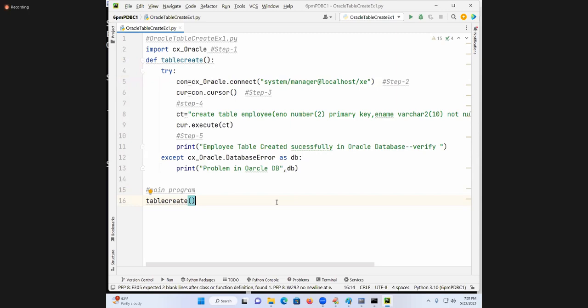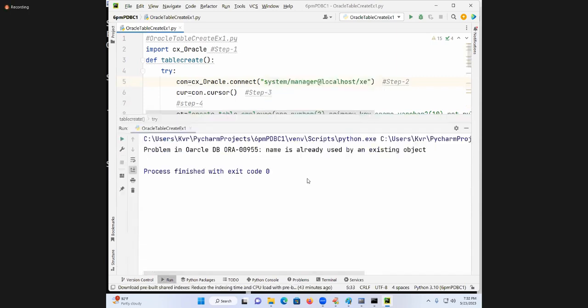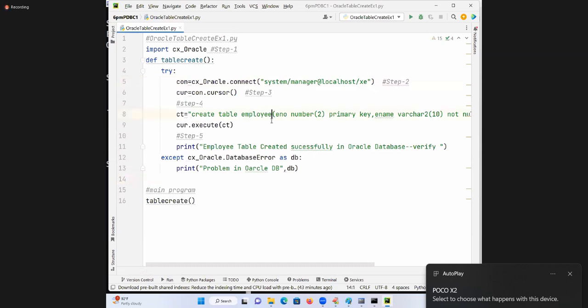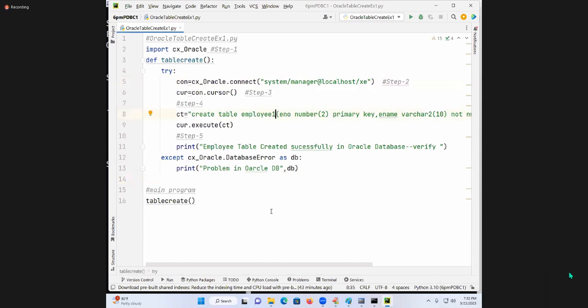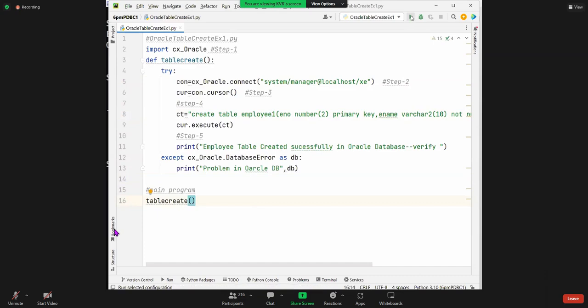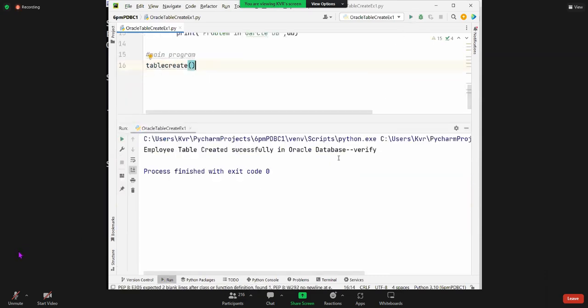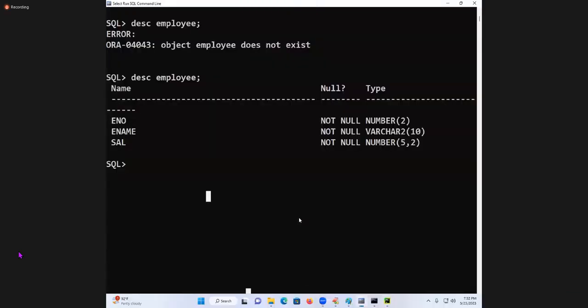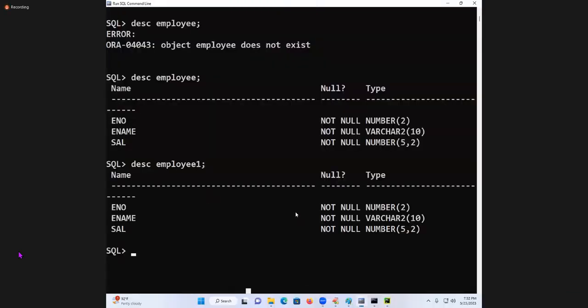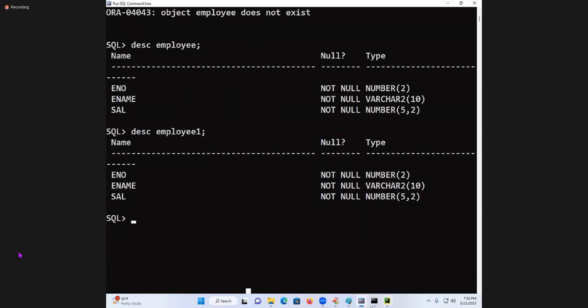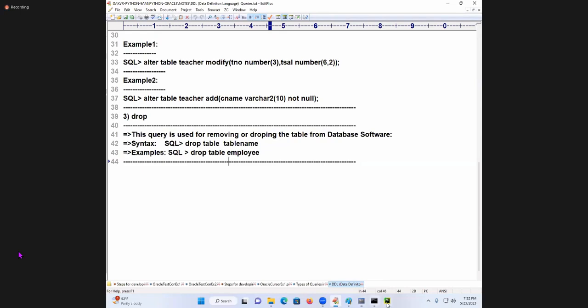Now run this. If you run it, you'll get the exception. Why? Because this table was already created. Run this again and you will get it: name already exists by the existing object. It is an exception. Now say employee 1. See that it is created successfully. Employee table created successfully. Go to Oracle once again and check whether the employee 1 table is available or not.